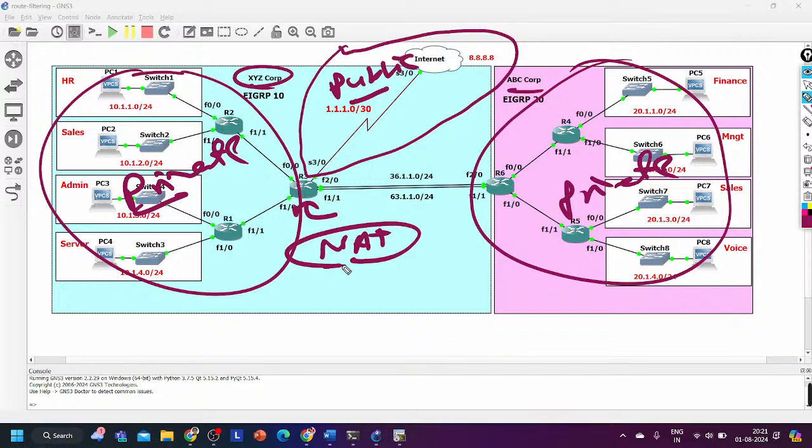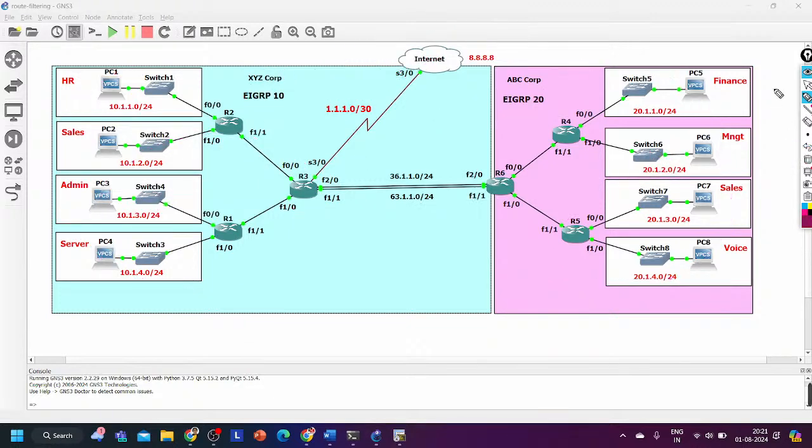We will discuss later how NAT works. For now, don't worry about the configuration and how NAT works. Just keep in mind why I am configuring NAT here: to make communication possible between private and public. And NAT is what? NAT is a protocol, or you can say a technology or a process, used to make communication possible between private and public networks.